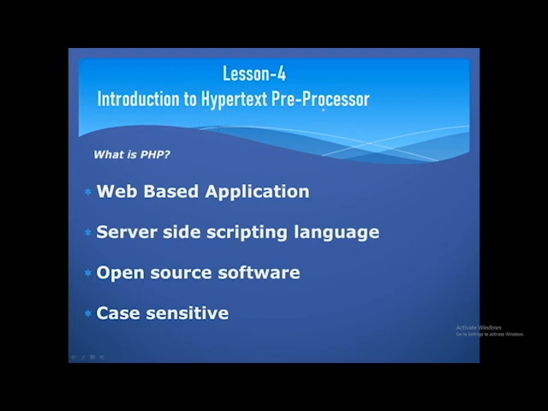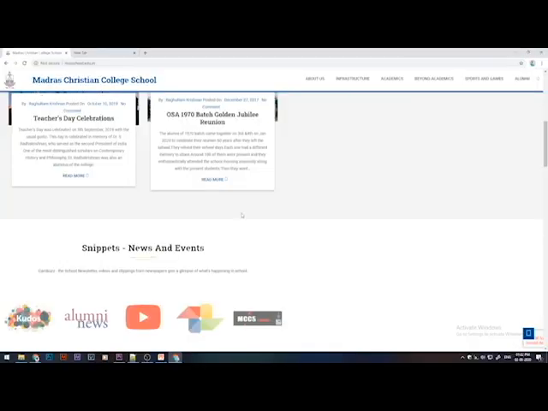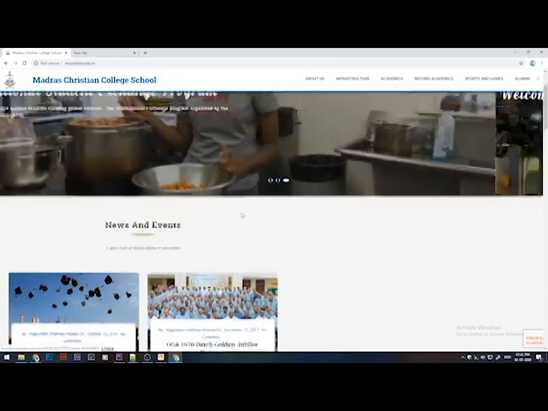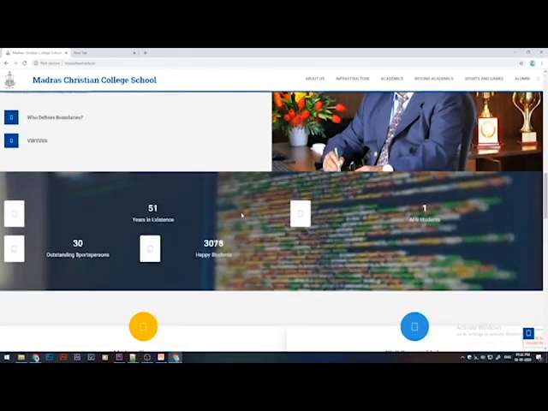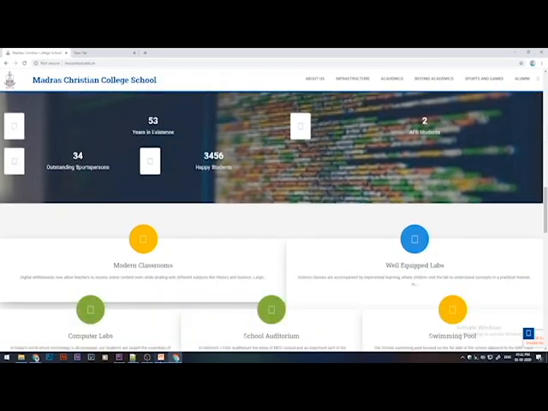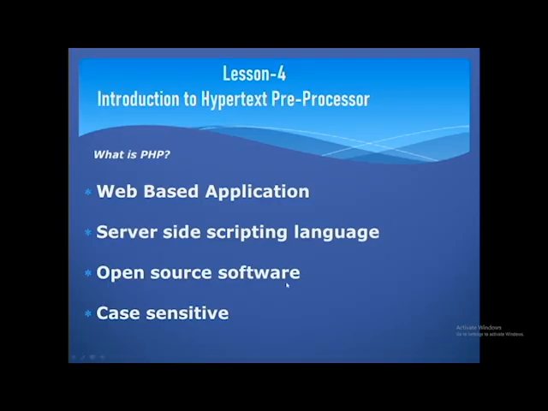What is PHP? PHP is a web-based application program and it is a server-side scripting language. For example, www.mccschool.edu.in. In this website, all the information is stored in a web server, and this website is designed using PHP and HTML. PHP creates dynamic and interactive web pages in real-time web development projects.